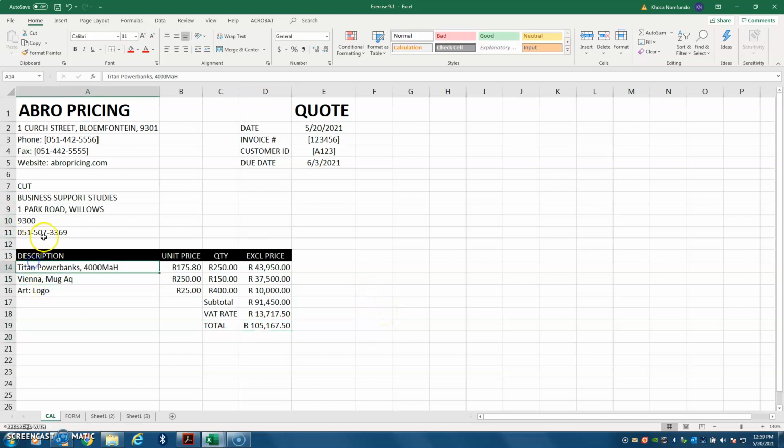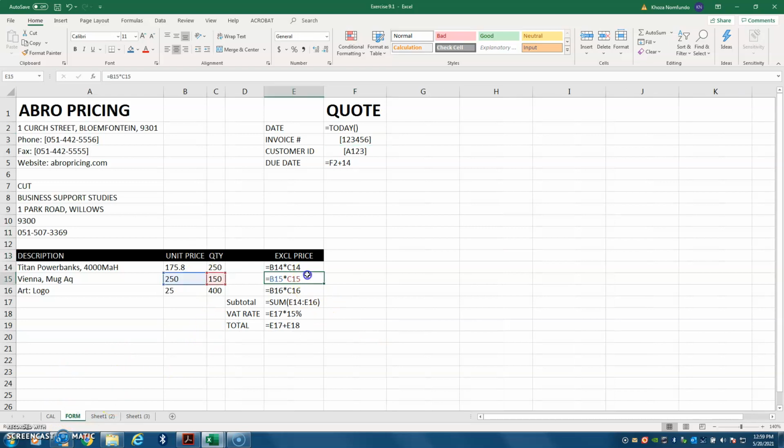To do the shading, you just highlight wherever they want you to shade. You make use of this bucket and then you shade for whatever the color that you want. That's how you shade. And then you also copy and show formulas. You must have 2 spreadsheets.